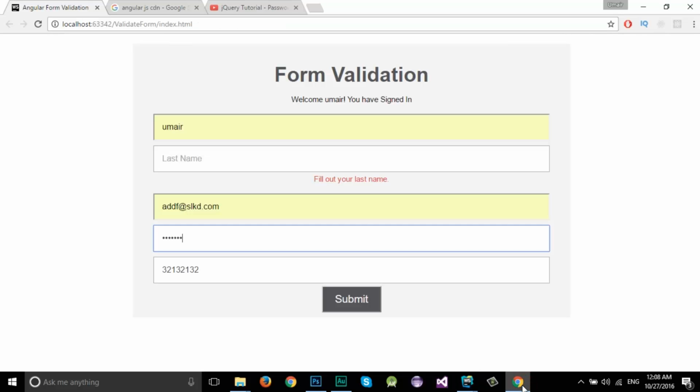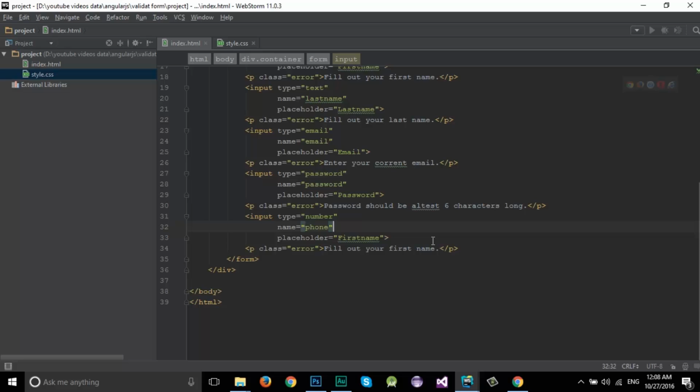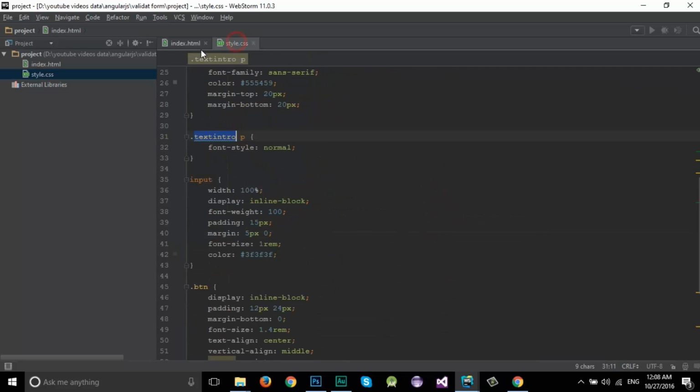Now let's change the last one to phone number. Let's change the type to number. It will not allow users to enter any character from the keyboard other than numbers; it will just accept numeric characters. So that has to be phone. Placeholder has to be phone number, and the message as well. Let's remove name. So I think we are done with our CSS and HTML.